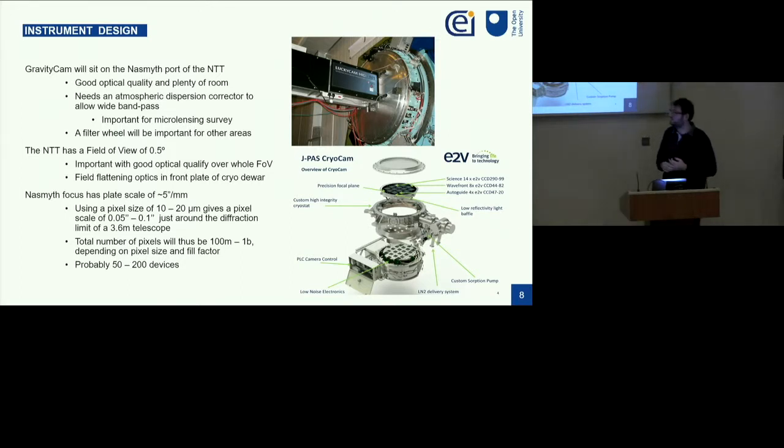Depending on the pixel size and fill factor of the devices, you would need about 100 million to a billion pixels to fill out the focal plane. So we're talking a focal plane using somewhere between 50 and 200 devices. So it's going to be a really, really big instrument with a lot of devices and a lot of electronics as well.